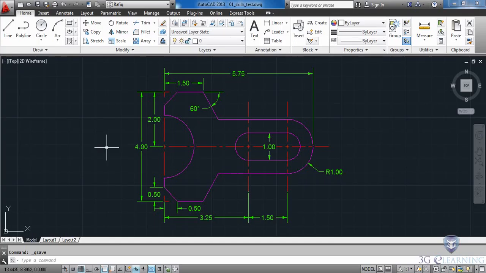Before I start drawing this part, let me emphasize that there is no right or wrong way to construct this drawing. The most important thing is that we accurately reproduce the geometry. That being said, this is how I would approach the creation of this part.